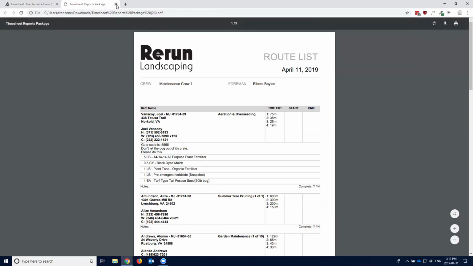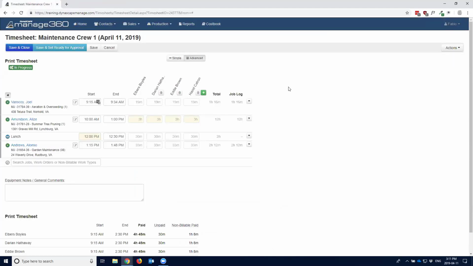Now, so those are the actions, like I said, with the timesheets in progress, things you can do to the timesheet to help manage it. The other thing I want to show you here is this green plus button over here.